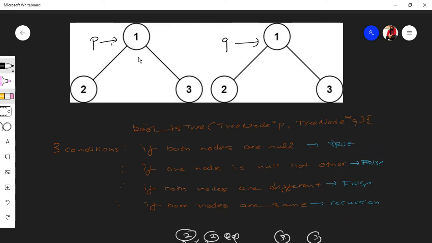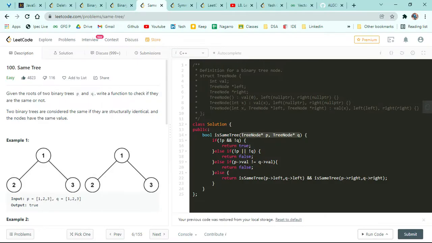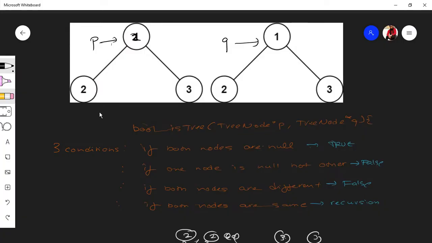Now, the third condition. If both nodes are different, I'll change the value to 2, and I'm saying they are not null but the value is 2 now and the value is 1. So the value of P and the value of Q are not the same. Can they be the same? No, because they are the same only if the nodes also have the same value. So they cannot be identical. Okay, three conditions done. First, both are null. Second, one is null. Third, both have different values.